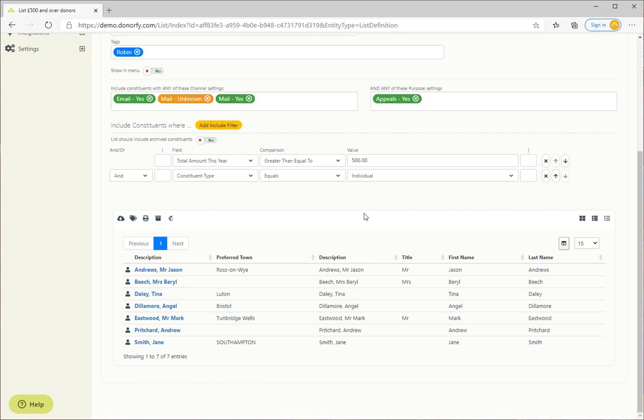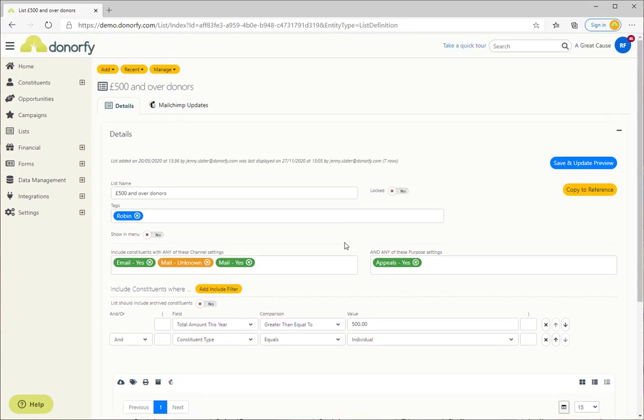So that's the basics of lists. Lists are used in other places in Donorfy as well. A list can be a basis for auto tags. For example, if you wanted a tag to appear on every constituent who answers to this description, so they've given over £500 and is an individual, then when setting up your auto tag in settings, you would use this list as the basis for that auto tag to be applied.